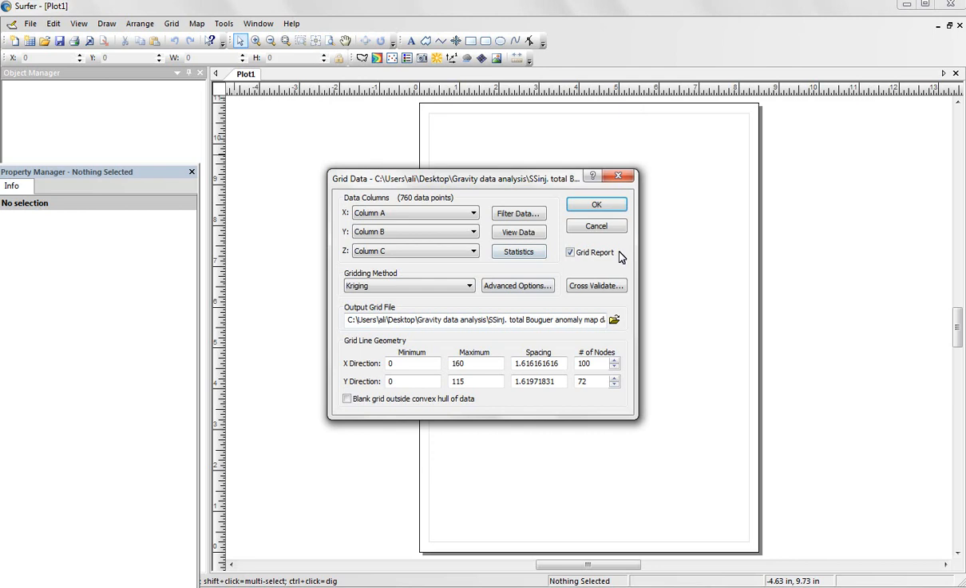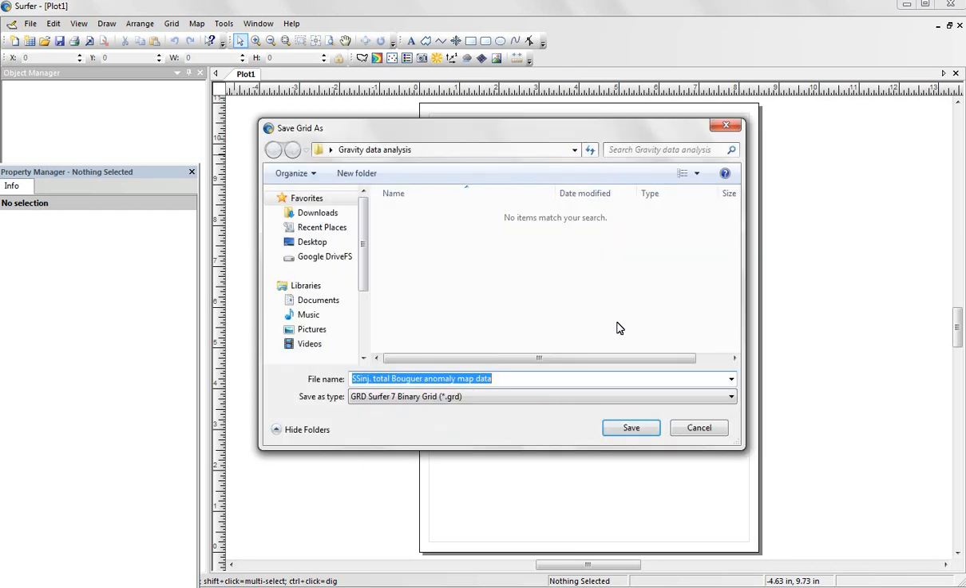Here we have a window showing that the X values are in column A, the Y values in column B, and the Z values in column C. Here we chose the Kriging method, which is an ordinary and common interpolation method in presenting the data. Here we have to name the file.